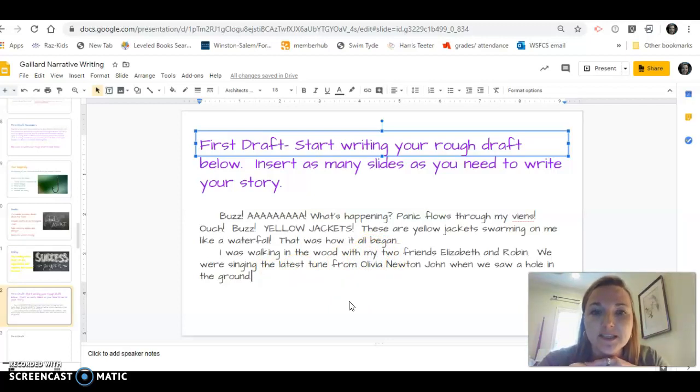All right, so we see here I've established a few things already in the story that your reader needs to know. I've established the setting because I'm talking about that I was in the woods, right? And I've established the characters, myself and then my friends Elizabeth and Robin. You don't want to go too far into your story before you establish some of those things. The reason is, just like I tell you when you're reading to visualize, visualize, visualize, you need your reader to be able to visualize your story. Okay, so they need to know where you are and who you're with.